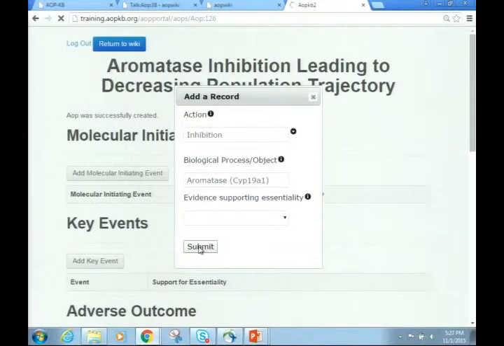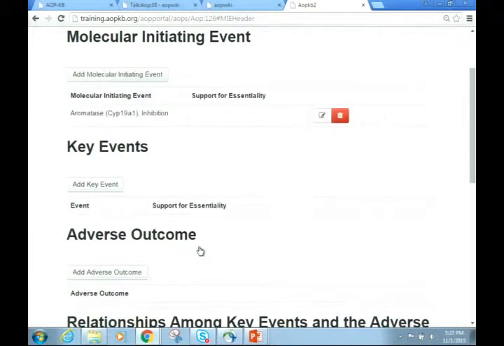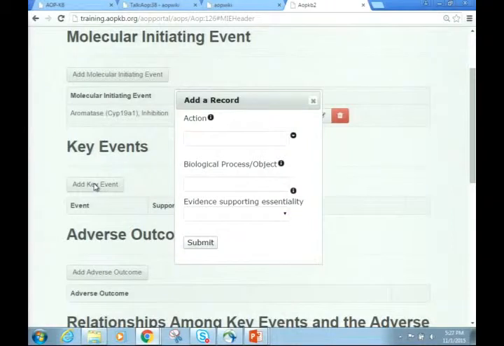Those calls are not required, and in fact, unless you're putting in the AOP after the fact, we actually encourage that you don't put an essentiality call. The whole premise behind this is that by the time you make that call, you have evidence to support it. It is there when you create the key event simply because a lot of people have done the whole process before they start entering their information.